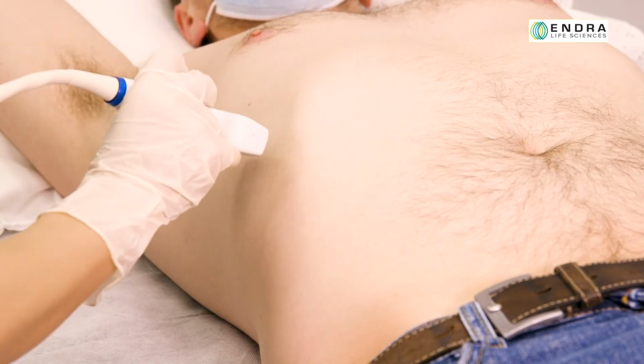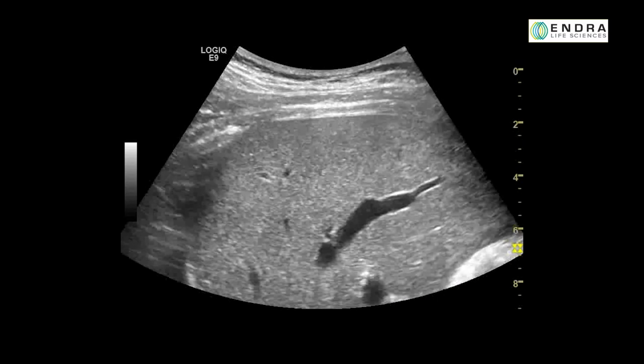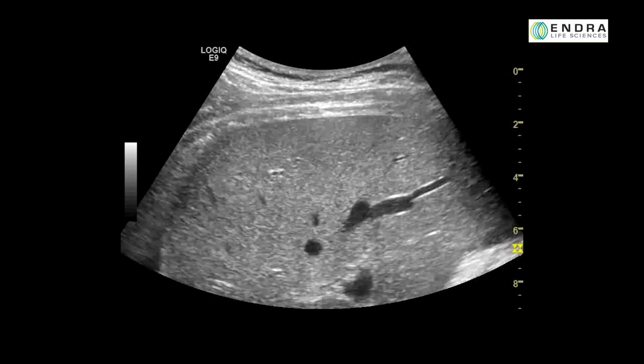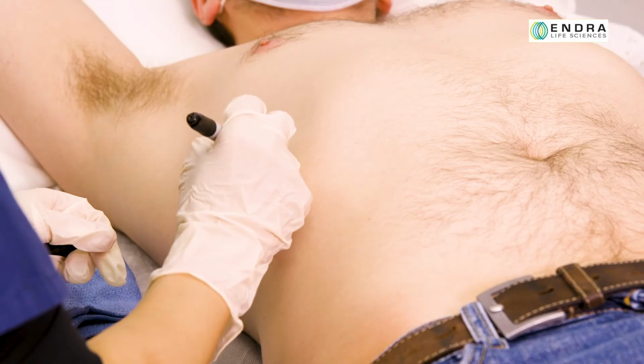Apply ultrasound gel to the probe or along the selected intercostal space. A good liver window should be void of vessels and gallbladder, with the surface of the liver as parallel as possible with the probe. Freeze the image and mark the position of the probe.